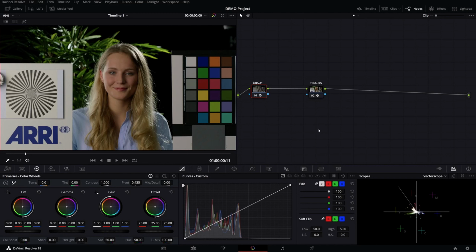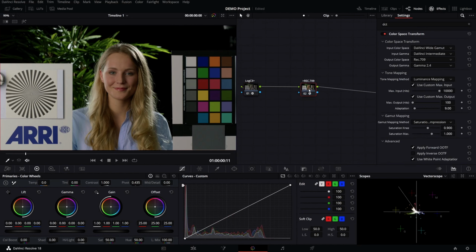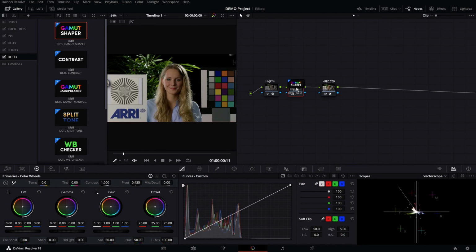First off, what I have here is a manual color management pipeline, you might say, where I'm using the Arri Isabella test image. I'm going from Log C3 to DaVinci Intermediate, which is my timeline color space, and then I go from DaVinci Resolve Gamut Intermediate to Rec 709. And in between here is a great place to use the Gamut Shaper.